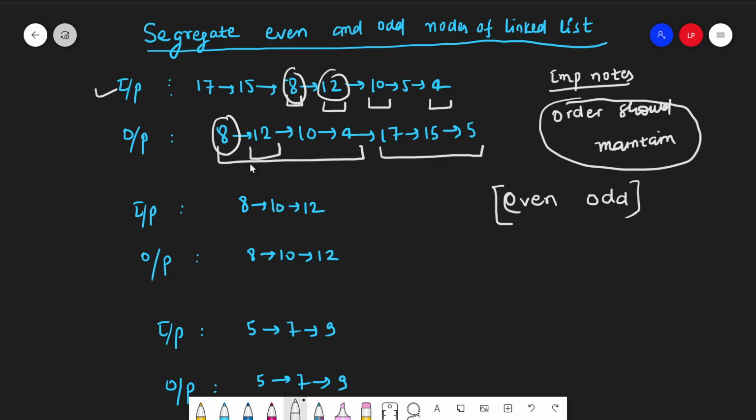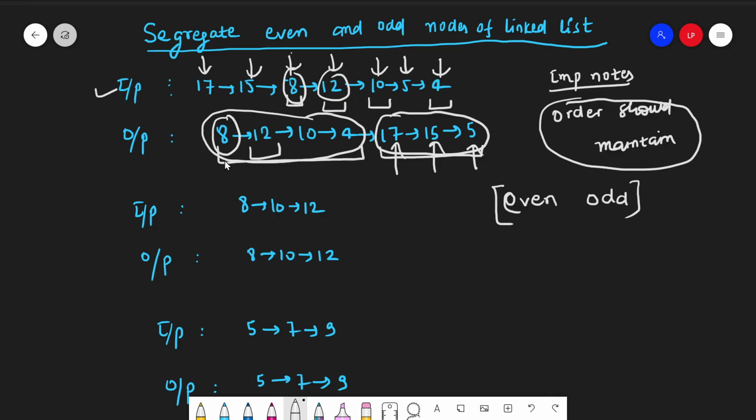So the output for this given input is 8, 12, 10, 4. We segregate all the even elements and all the odd elements, and then just combine them, and the ordering is not changed, like 17 then 15 and then 5. So the ordering must be preserved this way. For the even elements the ordering is 8, 12, 10 and 4, so in the output the ordering must also be preserved.